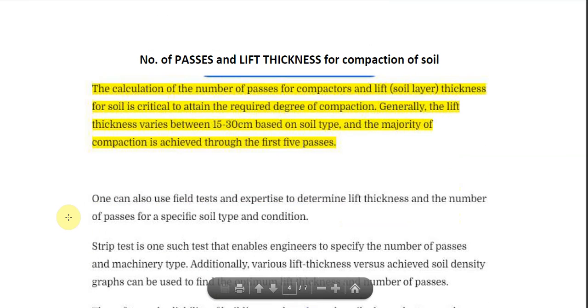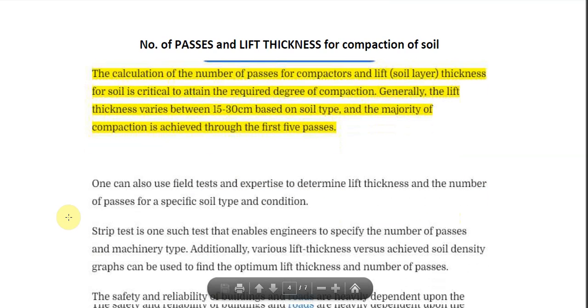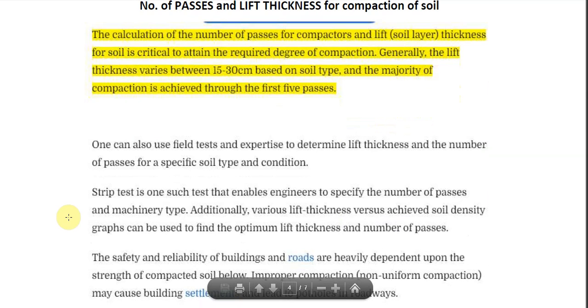Next, how to determine the number of passes and lift thickness for compaction of soil. I told you what one lift thickness is. In the field we are not compacting the whole depth of the soil, we are compacting it in layers, and the depth of each layer is one lift thickness. Generally one lift thickness varies between 15 to 30 centimeter based on the type of soil and the compaction achieved in the first 5 passes.